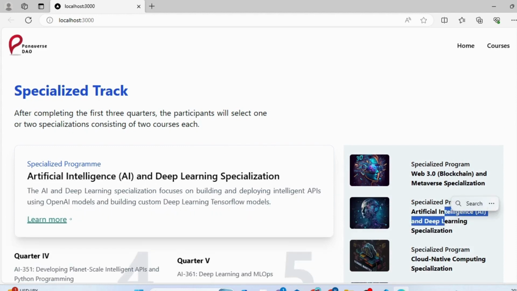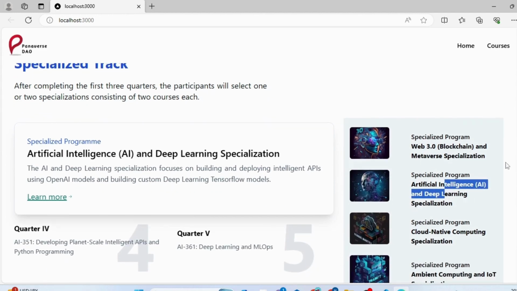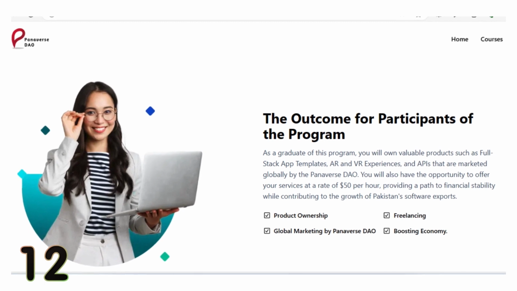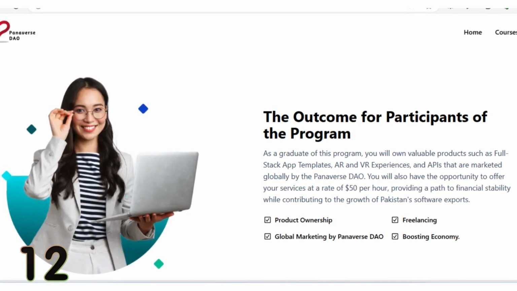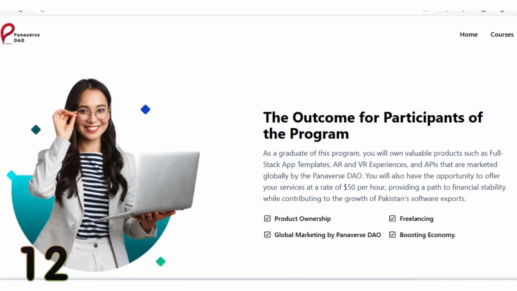It provides a user-friendly interface for exploring and selecting specialized tracks within the educational program. Step 12. Creation of ProgramOutcome.tsx component in Widgets folder. The ProgramOutcome.tsx component is responsible for presenting the expected outcomes for participants of the program.